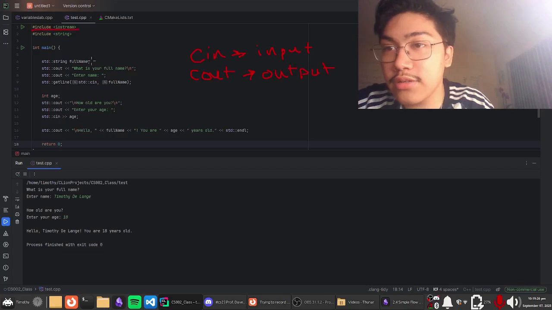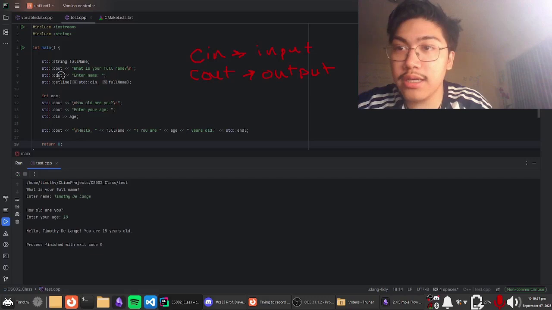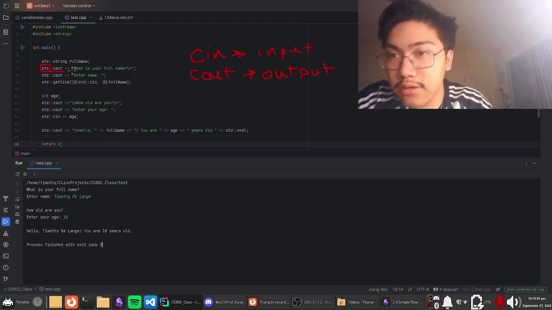The first thing that I do in this program is I include the library that uses cin and cout, called the IOStream library, and then I go ahead and initialize the program, and I declare a string variable called full name, and then I go ahead and use the first instance of cout. std is actually called the standard library for cin and cout, where I go on to ask what is your full name, preceded by a line break.